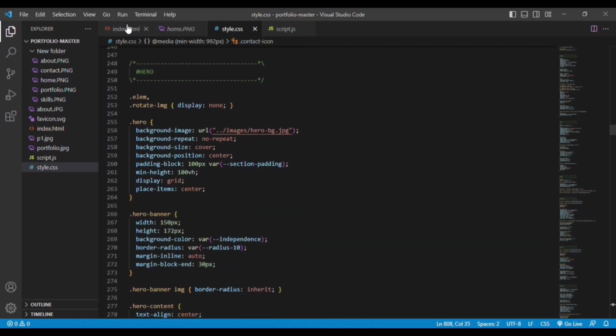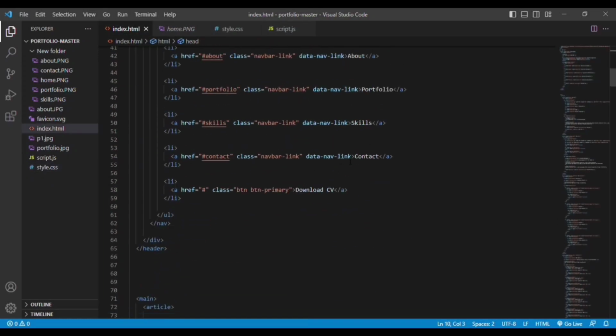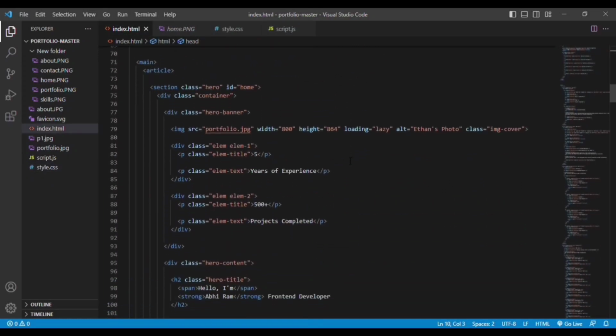Then we can go to the hero section. So now let's go to the hero section. The hero section completes here. In the hero section, you can see we have the main div, that is the container. Then we have another div to have the hero banner. Image is added here, and we are adding all the information that we have there.